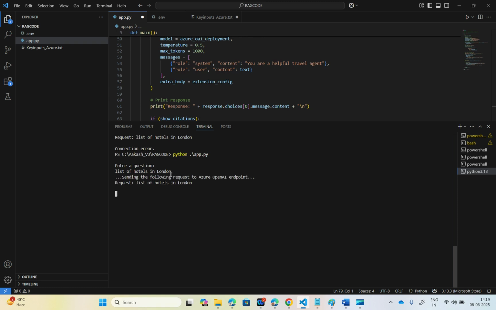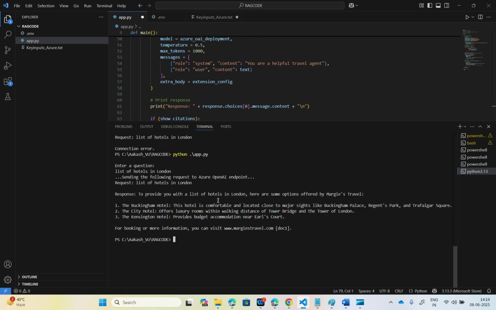Enter. Now this request is going to the OpenAI, and based on this, it traversed the document using the RAG, and it provided the response. So here I got this response from the document. There is a list of hotels: Buckingham Hotel, City Hotel, Kensington Hotel. So this is how you can collect the input from the documents using the RAG.